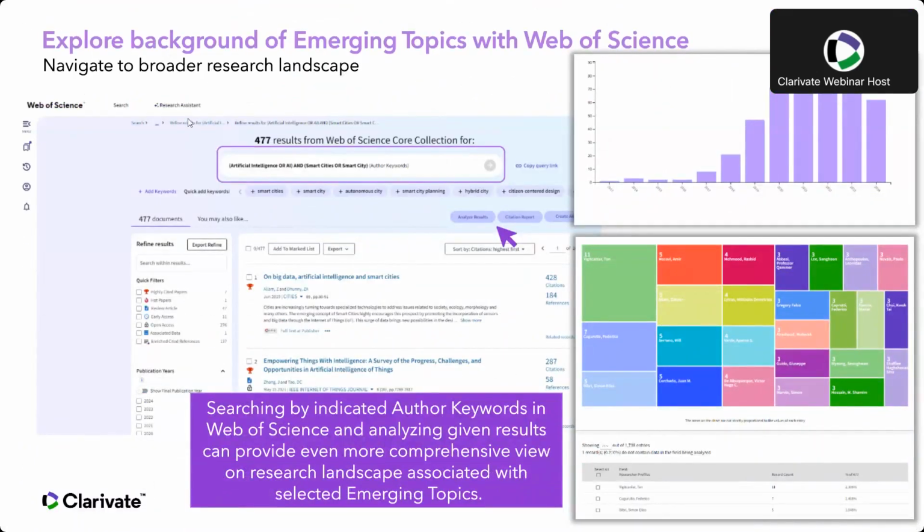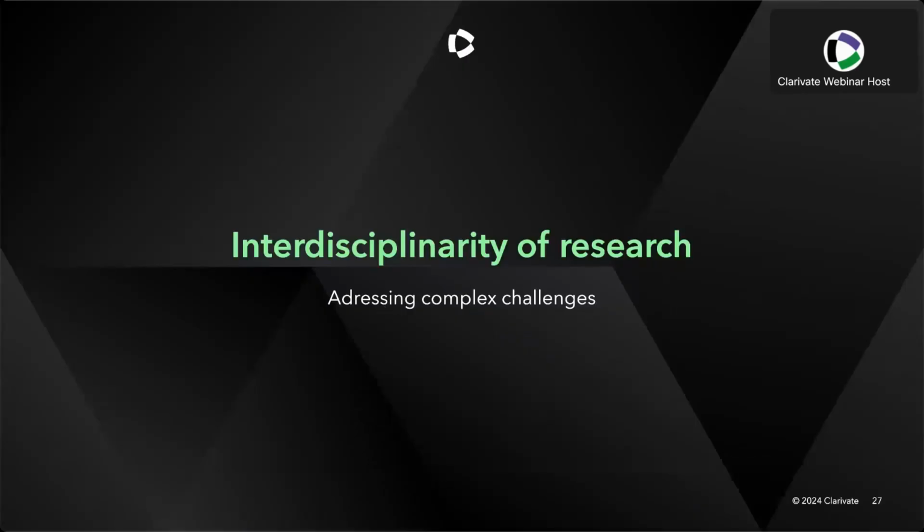So this is based on Web of Science Core Collection data. You can always go back to the Web of Science and do a search, and then you can analyze the results on author keywords, and also by author names. So this is also something you could do in the Web of Science. I talked about interdisciplinarity of research.